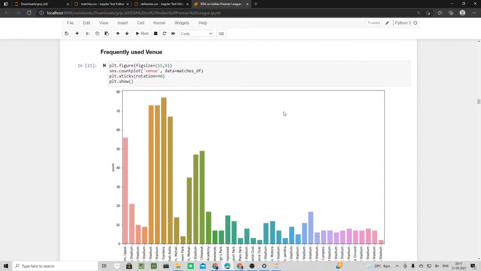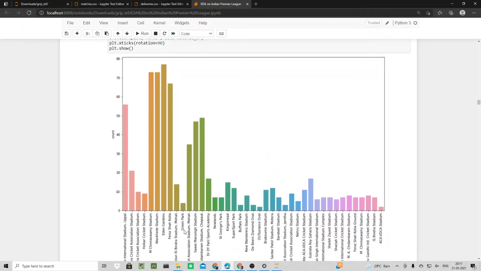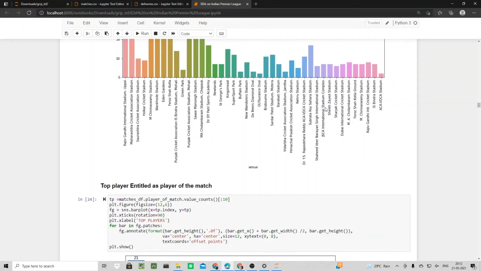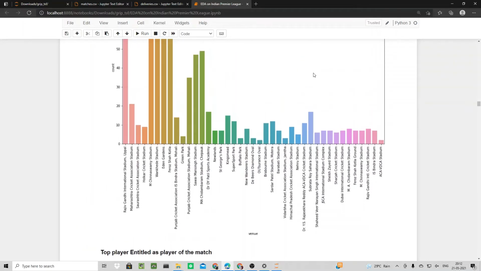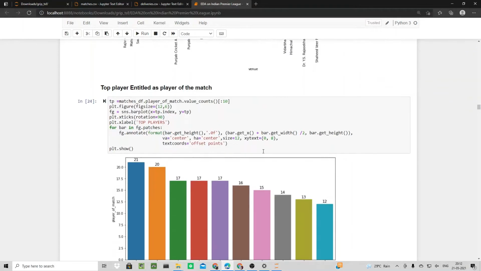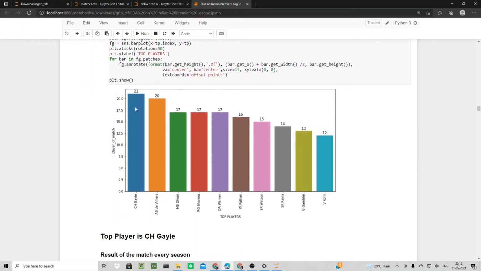You could see I have plotted a count plot against venue, the frequently used venue, and you could see the highest venue is Eden Gardens here. So this plot is so beautiful right now. Next, going to the next plot, the top player titled player of the match is given to CH Gayle, and you could see here how many times, that is 21 times.